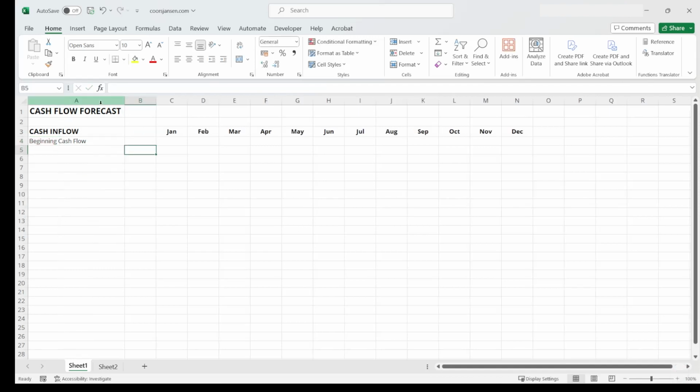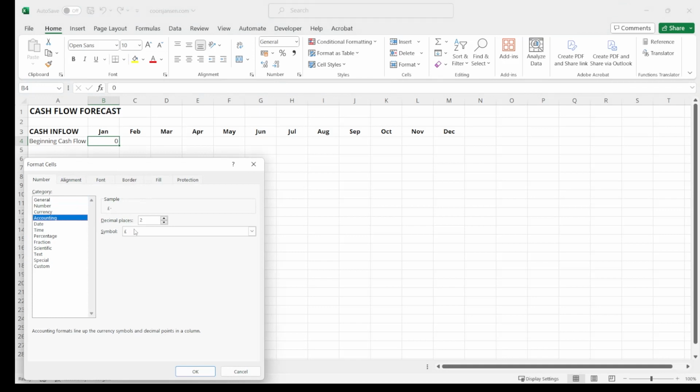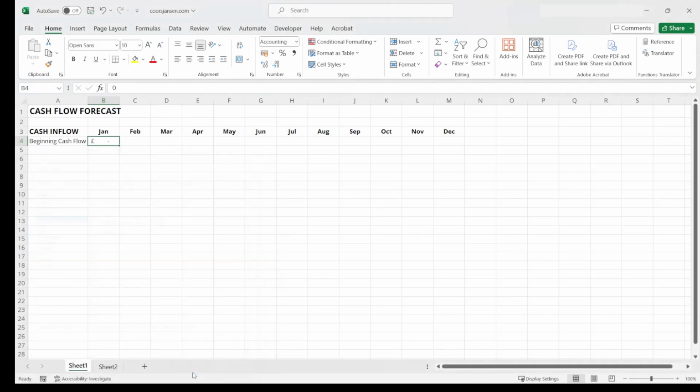Again, I'll just double click that. See that just to the right here? You can always just double click that. Beginning cash flow, just get rid of this column just now here. And we'll just put a 0 in here just to get us going. I'm then going to go right mouse click, format the cells. We're going to go accounting at this stage.